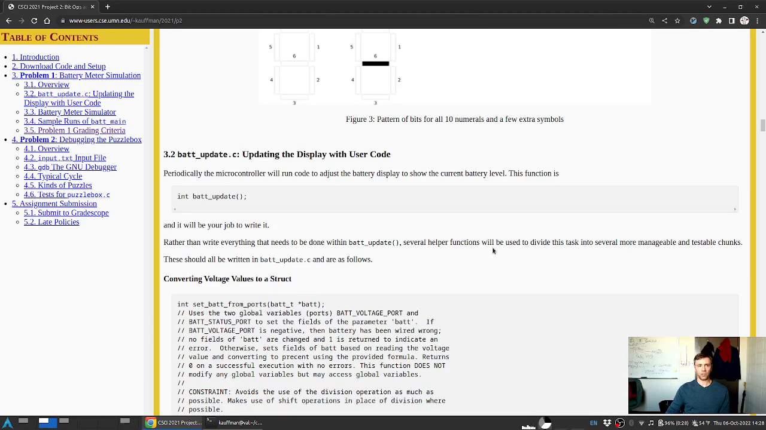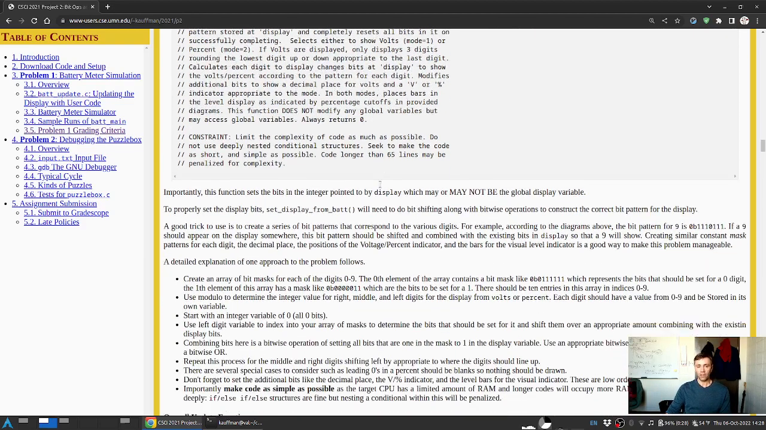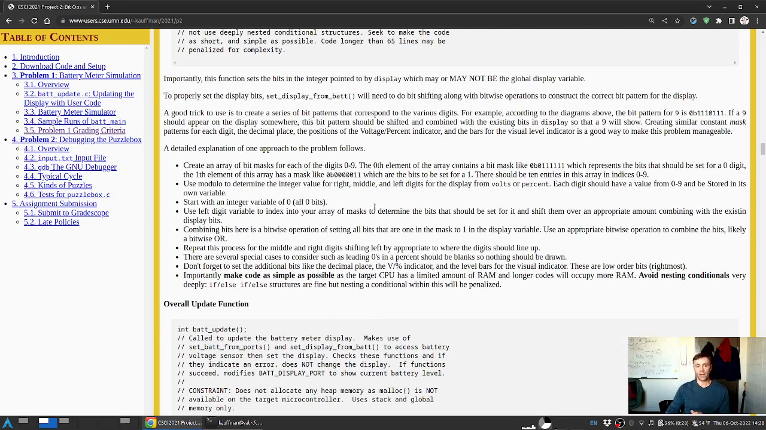There's some description later on in writing those functions. For instance, in the second function called setDisplay from bat down here, which is responsible for taking one of these bat structures and then constructing this display variable so that it has a bit pattern to display the level indicators, the different digits, and so forth. And it involves quite a bit of shifting and ORing. There's some details of that stuff and some tips on how to go about doing this over here. This will take some amount of work, but we'll teach you a bunch of techniques and present one of the interesting use cases for those bitwise operations that we have discussed during lecture.